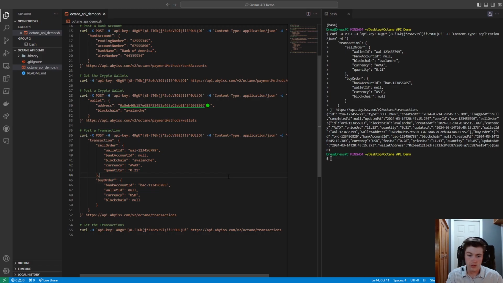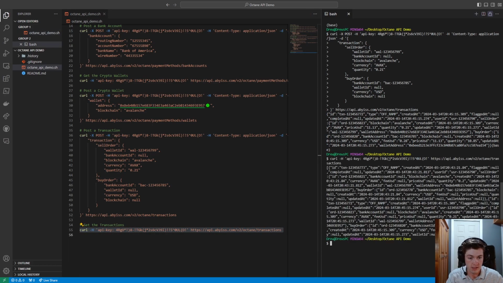Great. So now that the transaction's posted and everything is processing, I can go ahead and also send a curl request here. And this is actually going to track the transactions. So for the transaction that we just submitted, this is where we can see the stage that it's at, if it's processing, if it's pending, if there's an issue with the transaction, things of this nature.